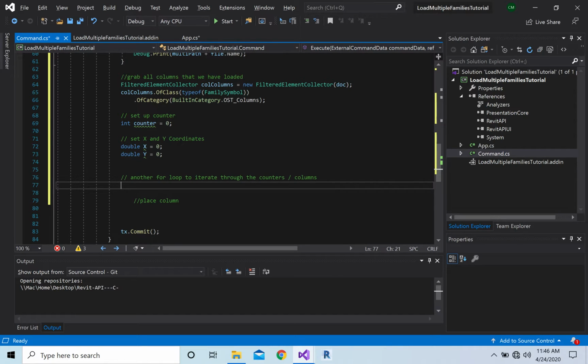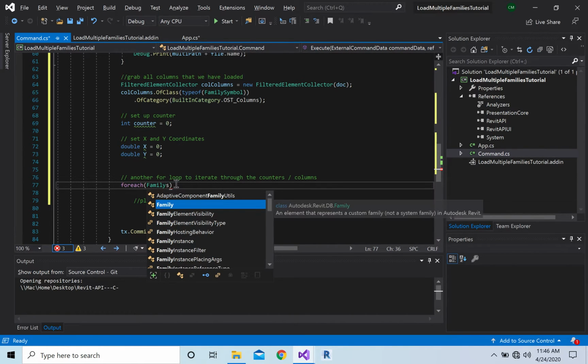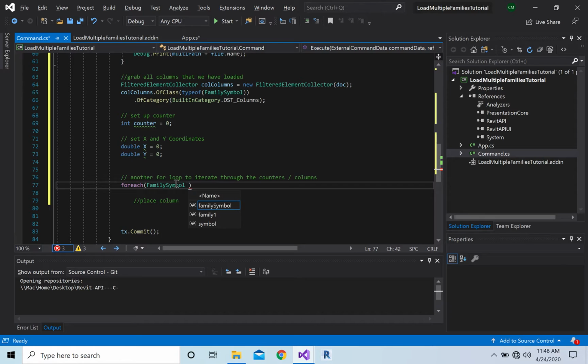Okay, and so now we're going to go through the for loop of our columns. And so now it's for each family symbol, and I tend to name everything that is in a loop with an X before it so that I know it's part of an array or a list that we're going through.